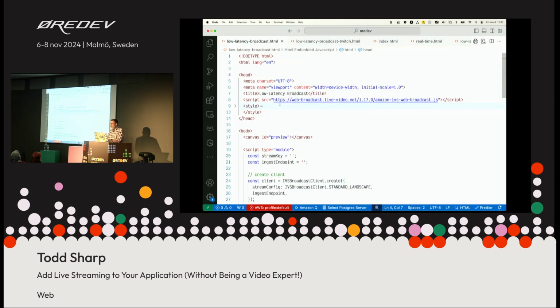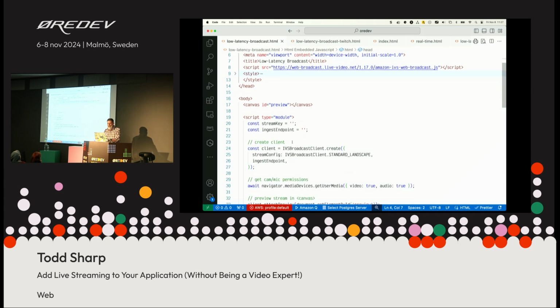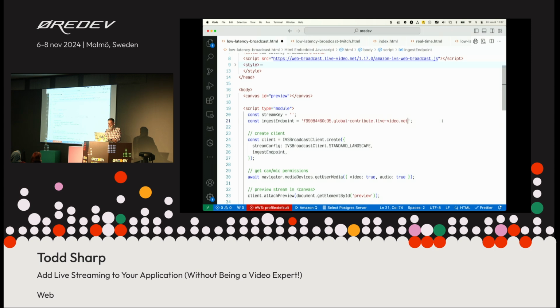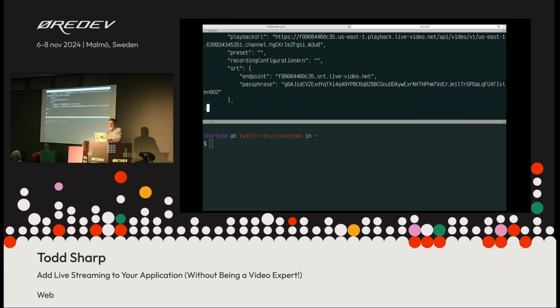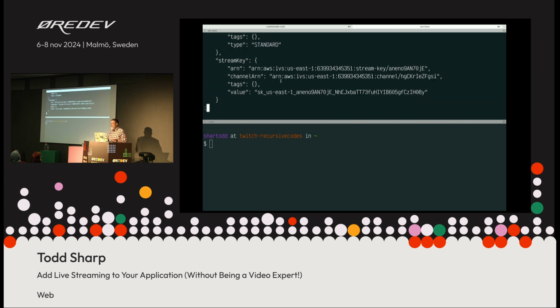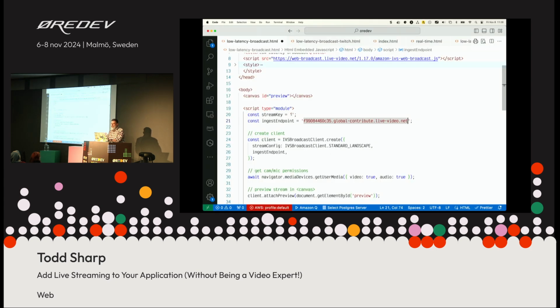I'm going to come over to my editor. Can we see this okay? Good size? Good. And if I scroll down here and I paste that into my ingest endpoint variable, I've got that set. And then come back to the terminal. And if I scroll down a little bit, I have a property called stream key. And this is the password, so to speak, of this channel. So if we copy that value and we paste that stream key into our code, we're ready to start streaming to this channel directly with this application.